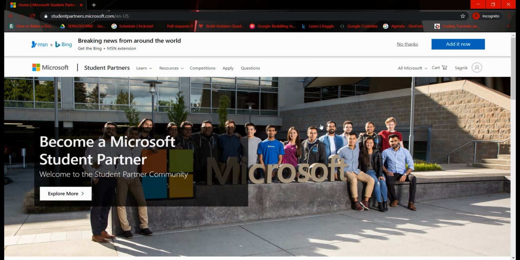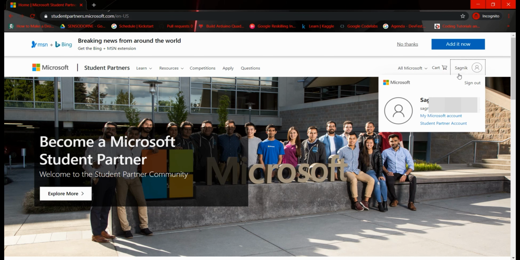Now, after logging in, you will come to this home page again, and here you will see your name written as mentioned in your main Outlook account. So click on your account, the My Accounts option, and then the next thing that you need to go for is the Student Partners account.